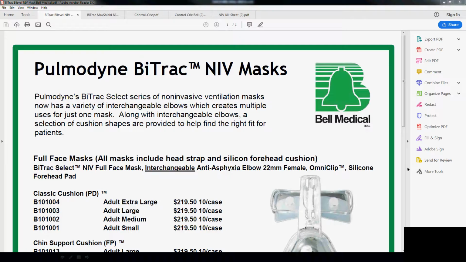To me, the big thing is that just recently this year we had changes to two important features, the OmniClip and the straps. If you talk to the respiratory department and they say, oh, no, I don't like Pulmodyne, I've tried it, you need to say, well, we've made some changes, and that will get you in.